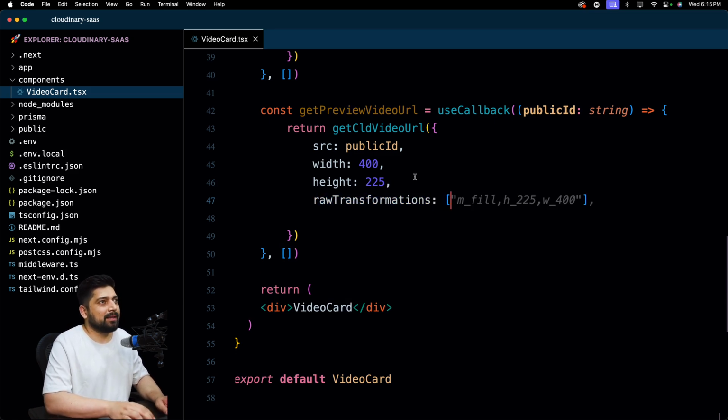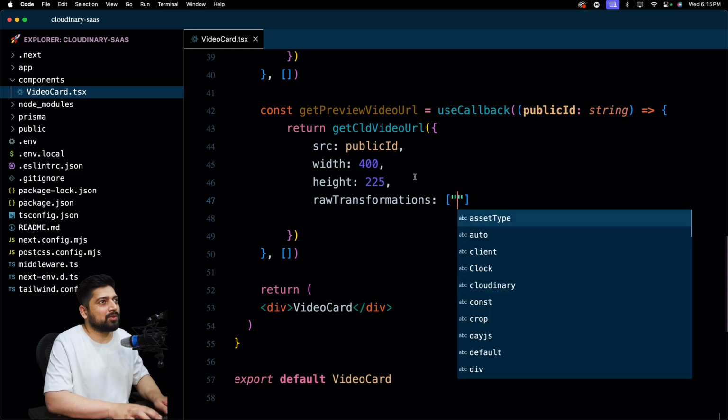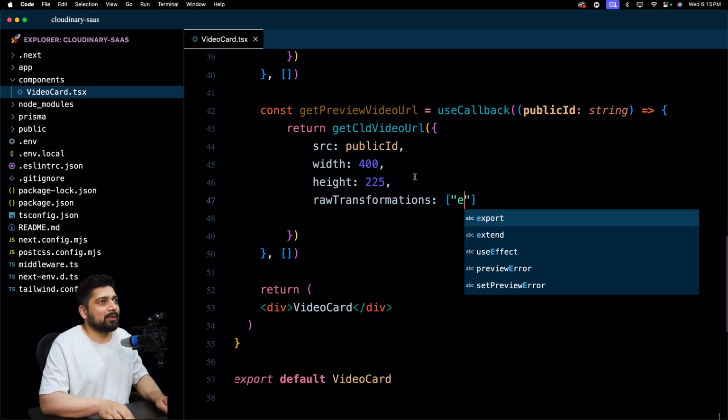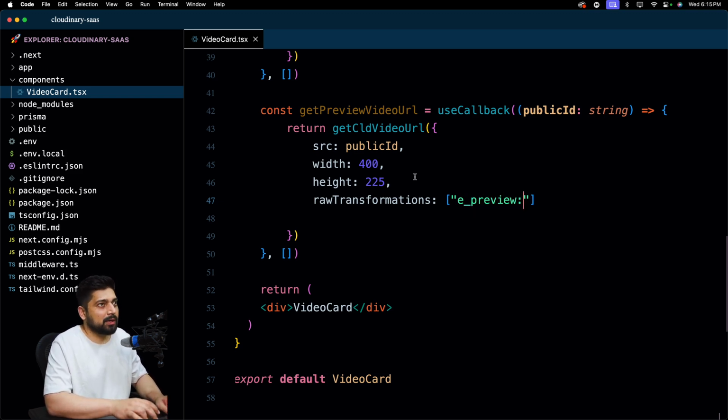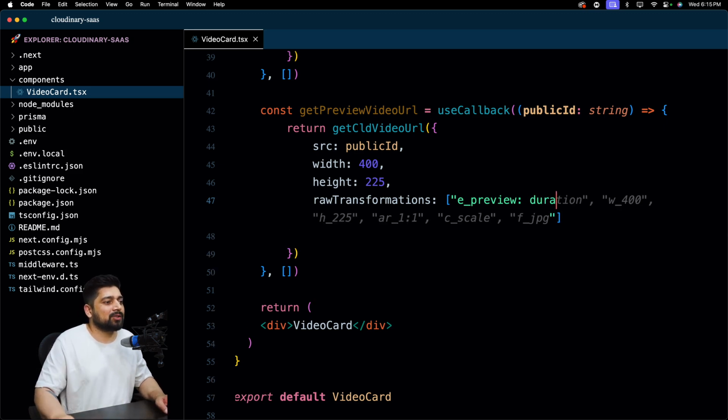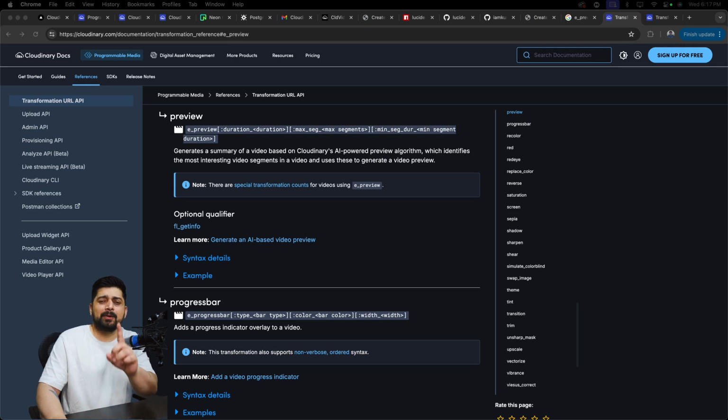Now inside this array, we will provide an option. So let's just say we'll be looking for the e-preview, which will have a duration. Let me go ahead and find the docs of it. Found it. And yes, that's how you do real world application building.